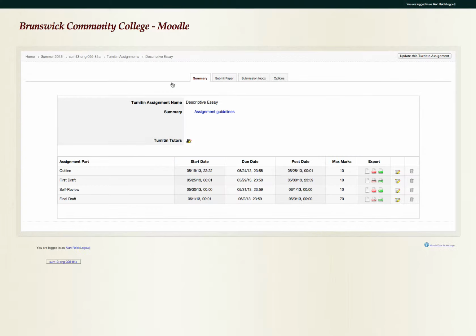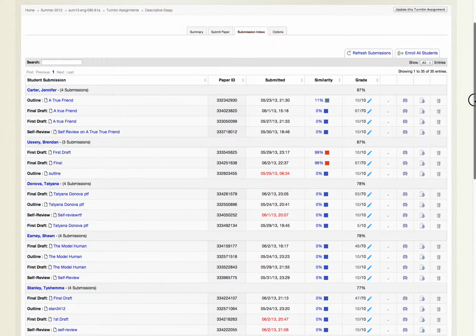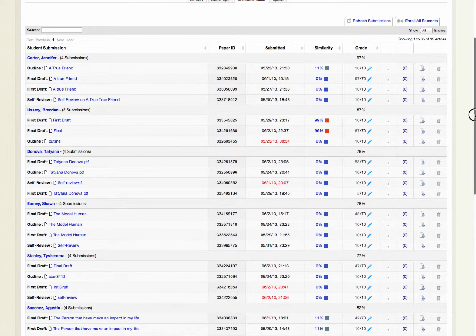and view each of their papers and their similarity reports. So to do that, you can go to Submission Inbox, and you'll see a list of your students, the similarity report in this column, when it was submitted. If you allowed late submissions, then it's in red text if it was submitted late, past the due date. The grade if you assigned a grade to it.